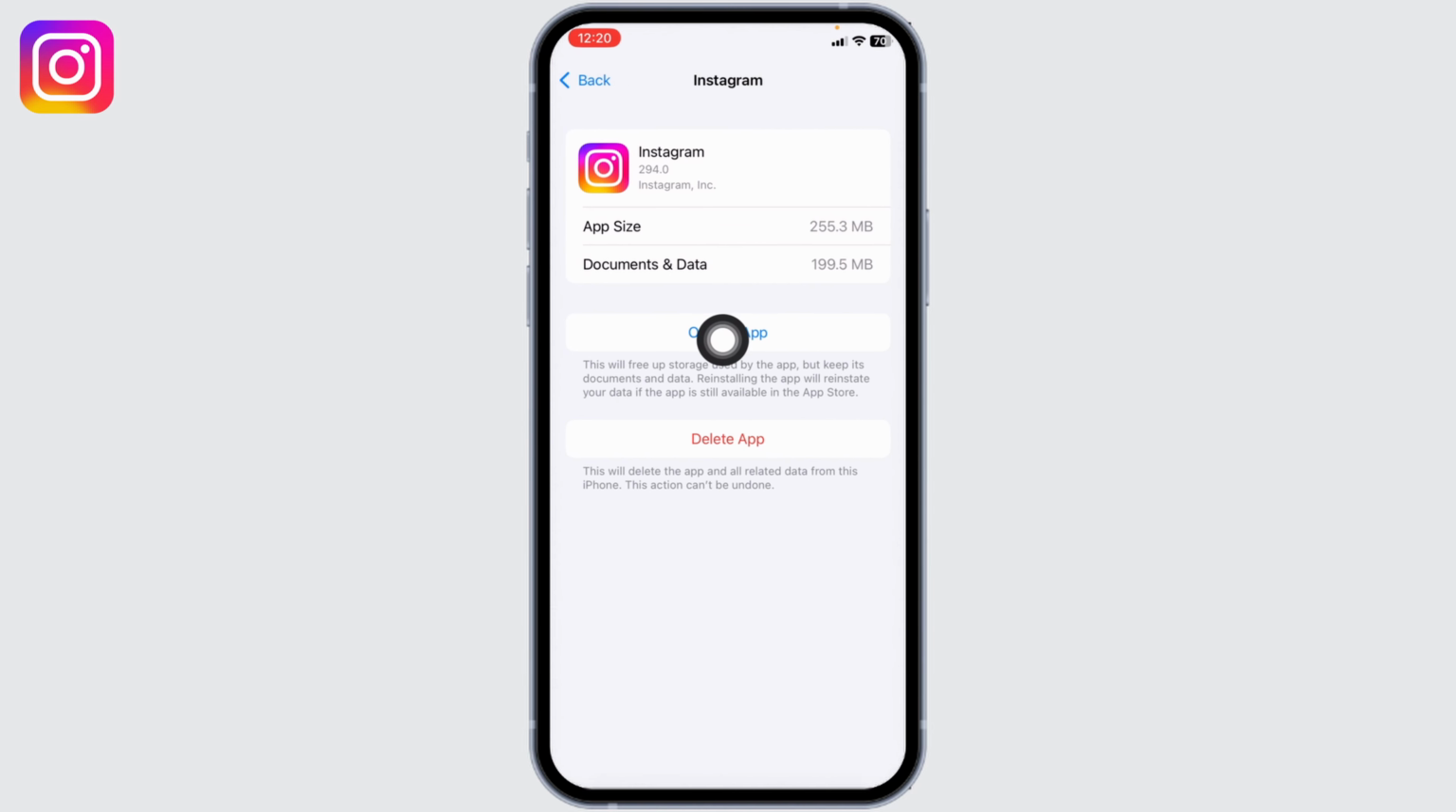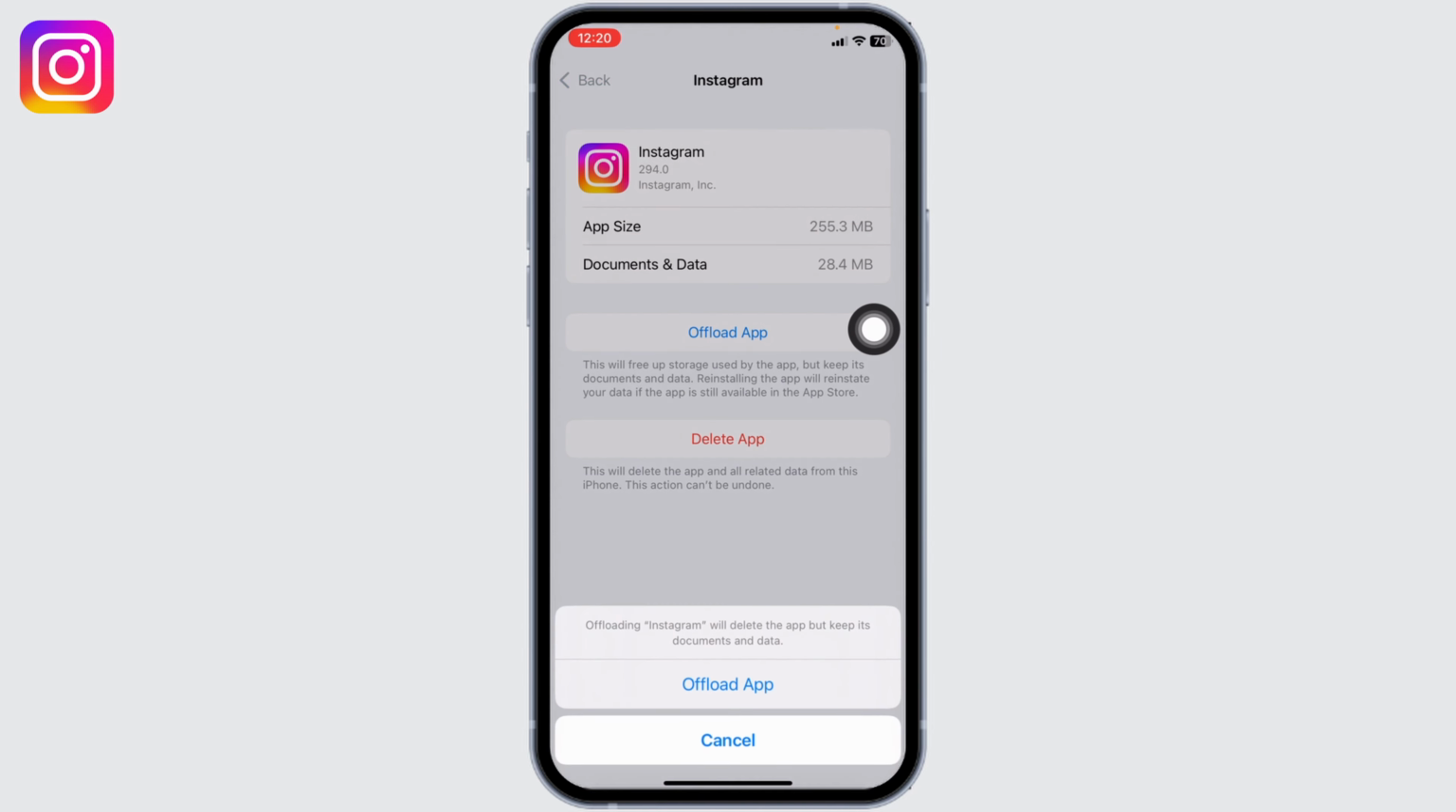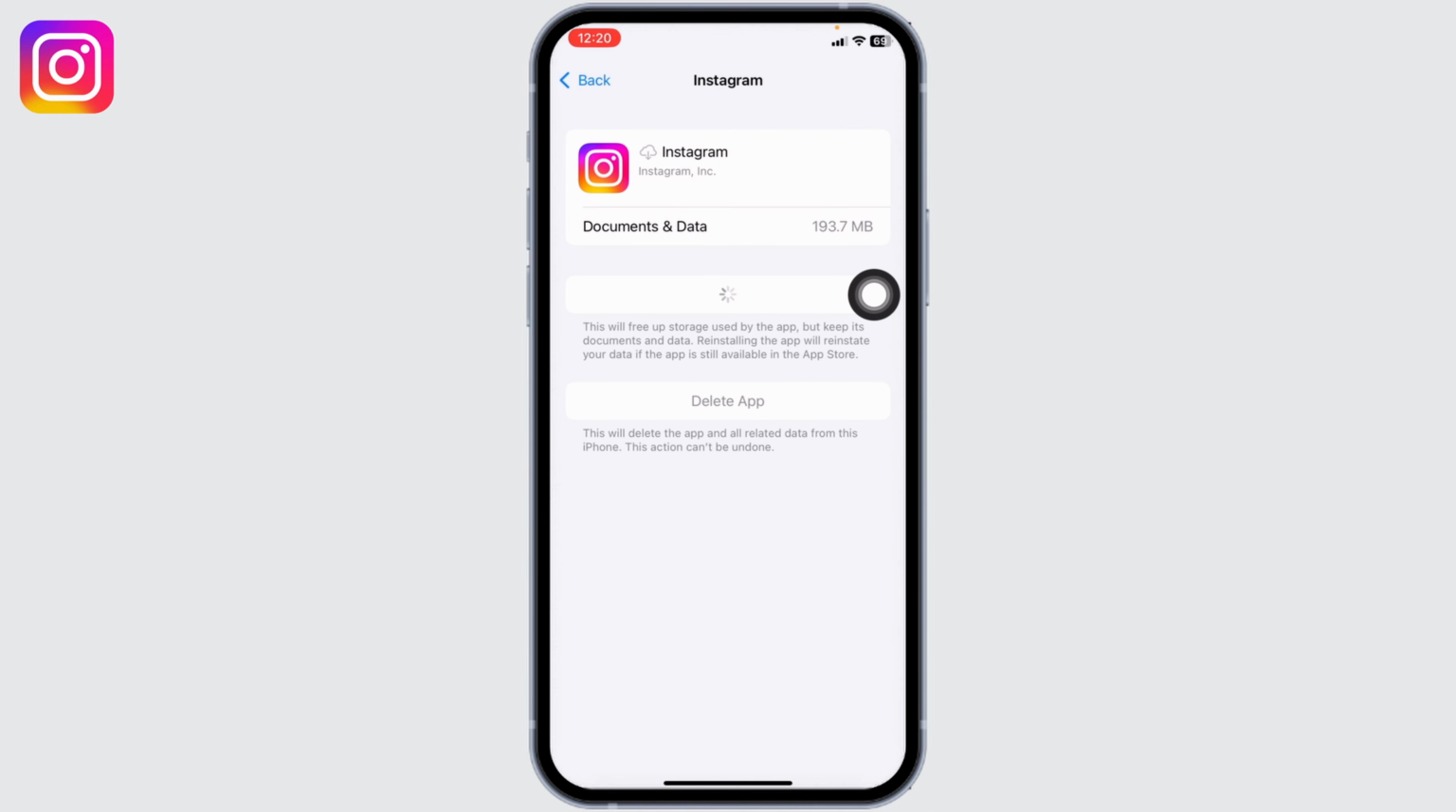Now over here you will find this option of Offload App. Tap on it. Tap on Offload App. This will free up storage used by the app but keep its documents and data. Reinstalling the app will reinstate your data if the app is still available in the App Store. After you offload the app, you will get this option of Reinstall App. Tap on it.